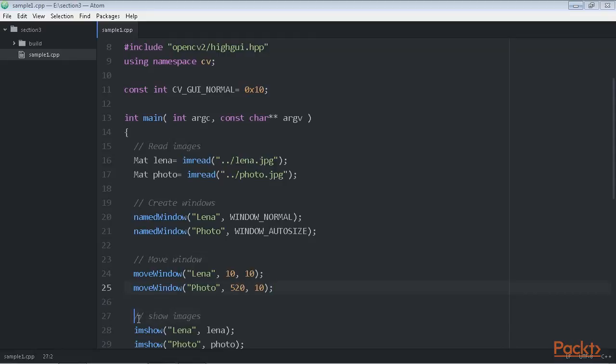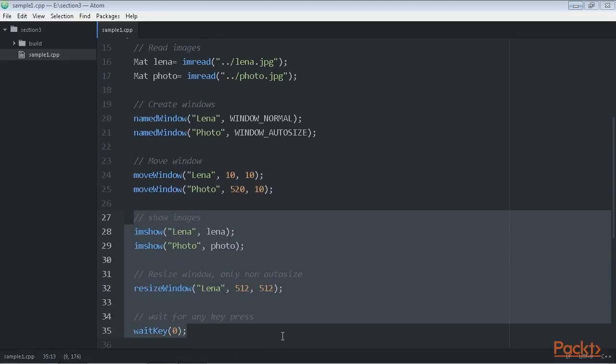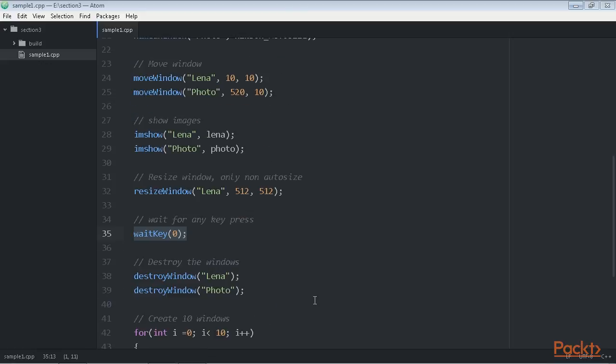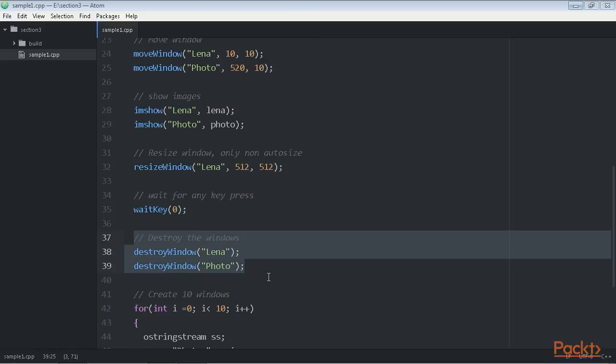After showing the images that we loaded previously with the imshow function, we resize the Lena window to 512 pixels, calling the resizeWindow function. This function has three parameters: window name, width, and height. The specified window size is for the image area. Toolbars are not counted. Only windows without the WINDOW_AUTOSIZE flag enabled can be resized. After waiting for a key press with the waitKey function, we will remove or delete our windows with the destroyWindow function, in which the name of the window is the only parameter that is required. You can see that here.